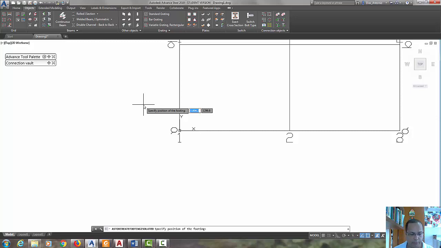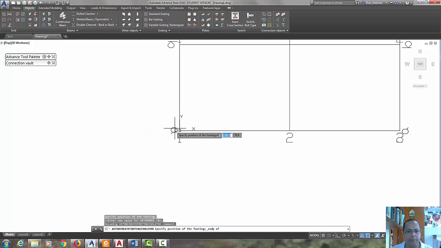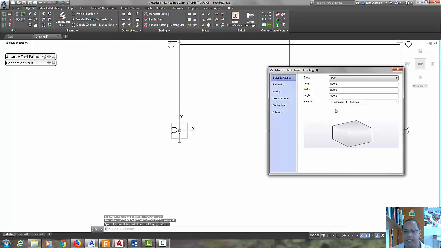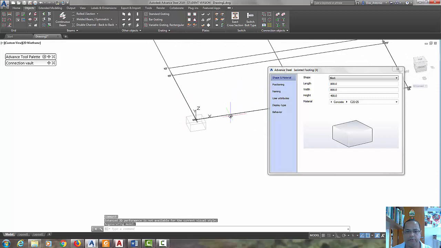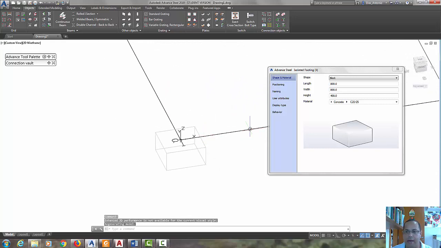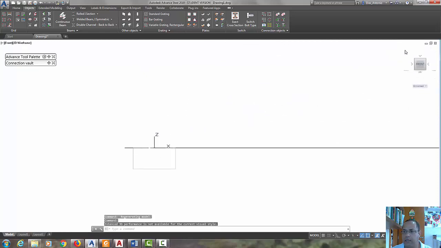You can, for example, hit Shift on the keyboard and hit the right click button, and you have access to all the temporary snaps. If I click endpoint, okay, we have the endpoint here. And now we are going to model. We are changing the characteristics of this concrete slab. Okay, that's here. It's okay.